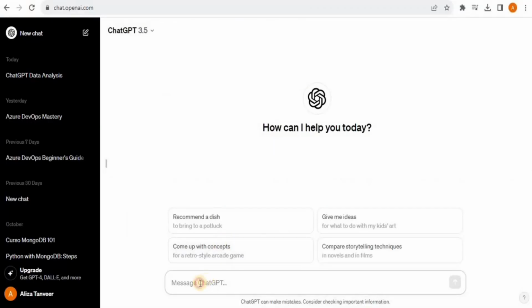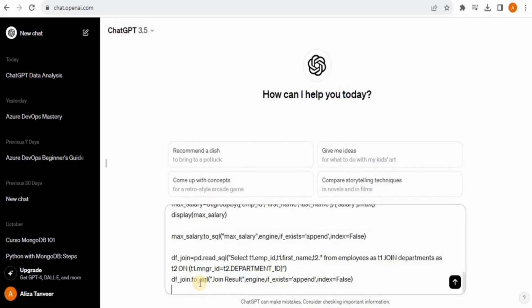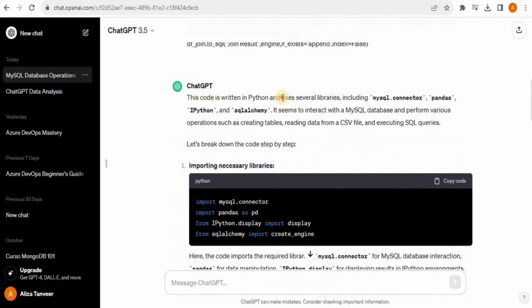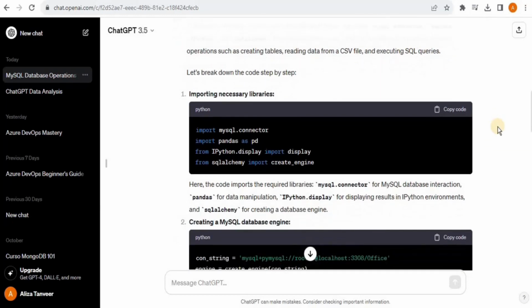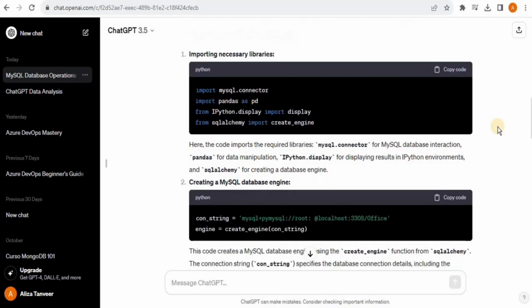I'm going to come back to ChatGPT and here I'm going to prompt it, can you explain this code to me? And then I am going to paste the code that I have just copied inside ChatGPT for it to explain. Let's paste everything and hit enter. So it has explained the code for us. For the first part, you can see that it has shown us that it is written in Python and it uses several libraries, and it has listed all the libraries that we are using and has divided the code into chunks for better understanding.